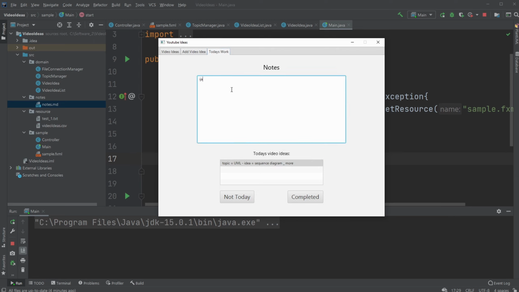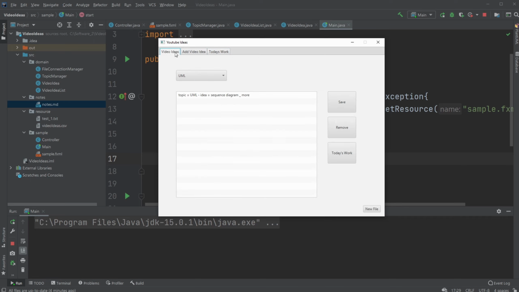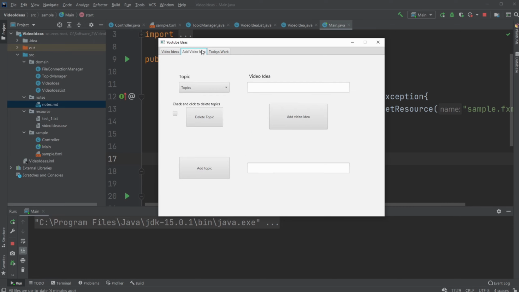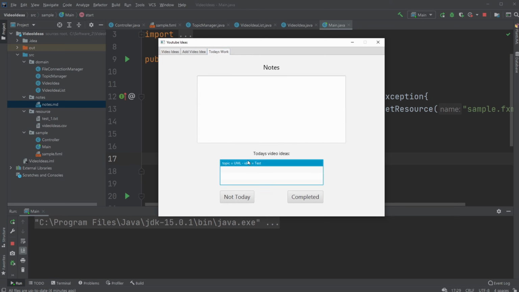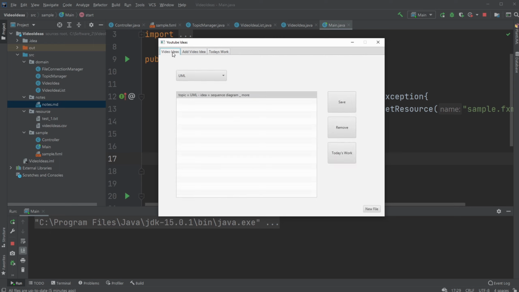And I might write some notes, there's just a notepad where I can add some notes, and then I can either say not today and it is put back to my UML, or let's just create a new example. So let's create another UML test, add video idea, it's added here, I can add it to today's work, and I can go complete it. And for now it's just completely removed from the system, and I might actually make a backup system where I save all the files that have been completed, but for now it's just removed from the system.